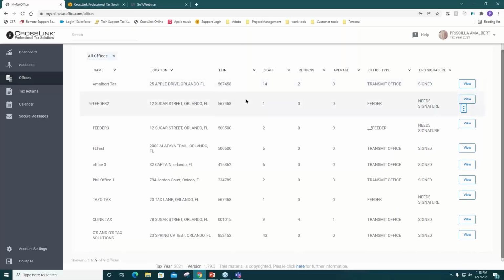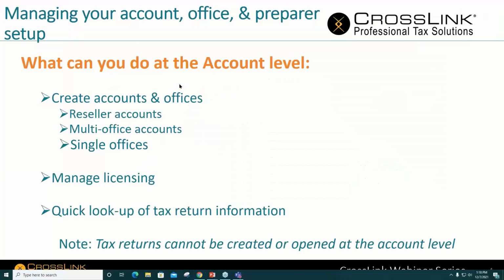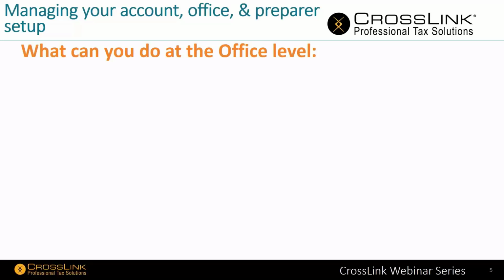And what I call the drill down is when you click on the view button. When you click view from your account level, we are drilling down into that office level. We keep track of it in the breadcrumbs at the top where it says exit to my dashboard. That would bring me back to my account level, but it's also letting me know I am currently at office Amelbert Tax. And with that, let's go back to the PowerPoint so I can show what the office level has for you guys.